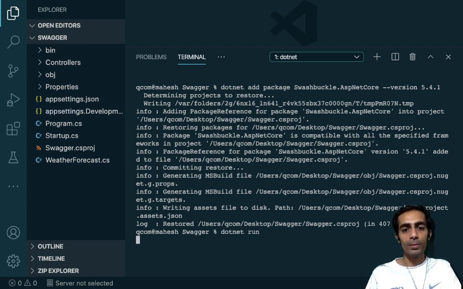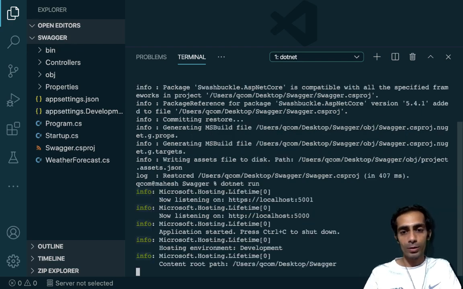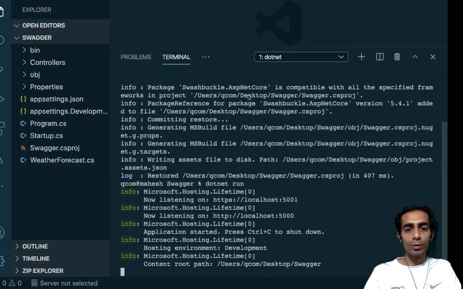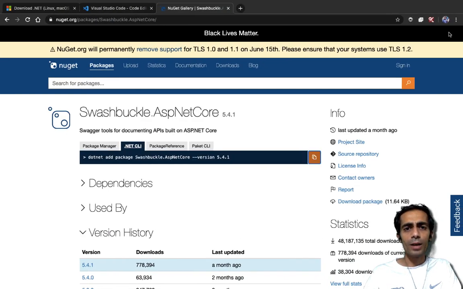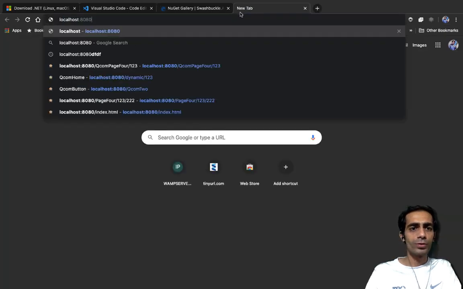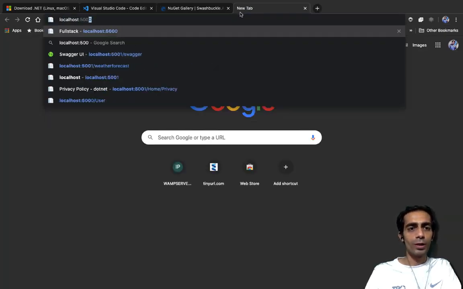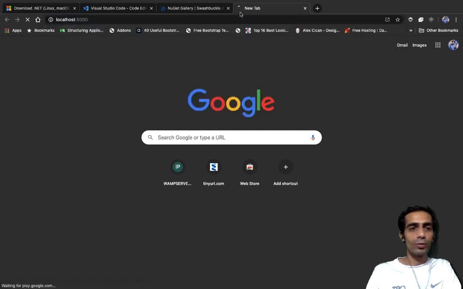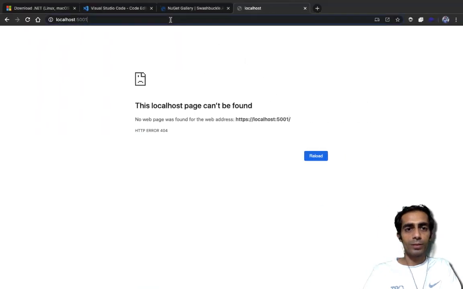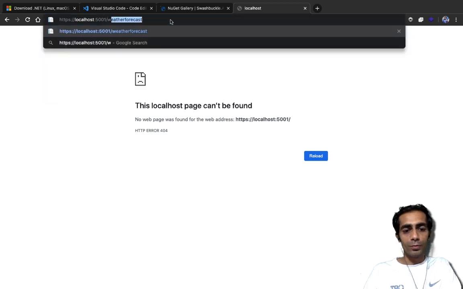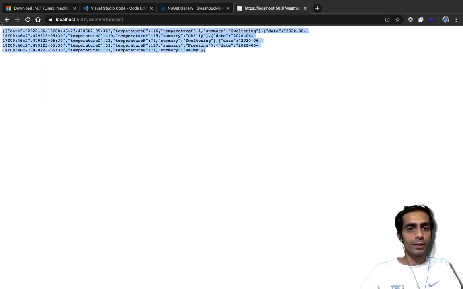If you are familiar with Node.js, you must have heard about nodemon. So you can use dotnet watch run, so there is no need to restart the server on each update. After that, go to your localhost:5000 or 5001. I'm going to use 5000. Okay, this is 5001, slash weatherforecast. So you'll get this thing here.